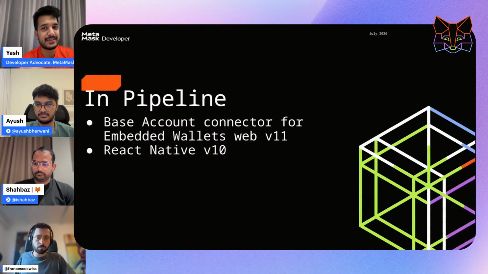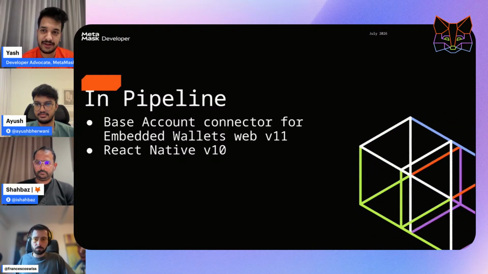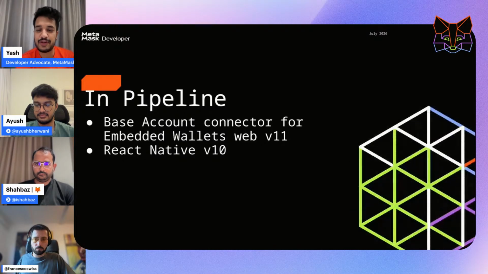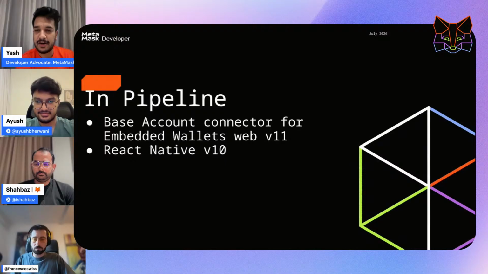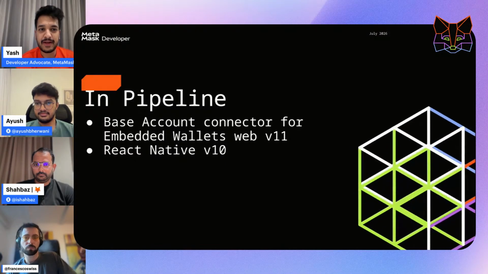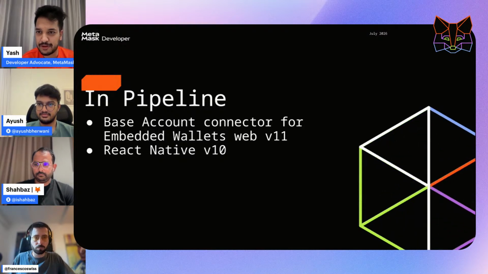So we expect the React Native SDK with all the different 7.0.2 features, all the added RBAC features, everything built in. That is currently in the pipeline, and React Native should be launched in a couple of weeks as well.